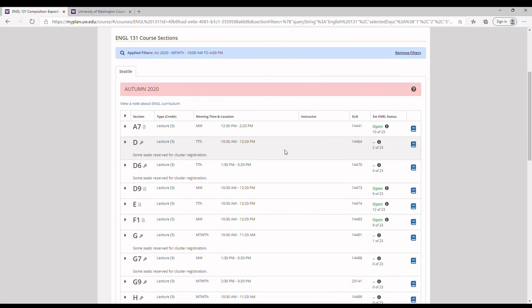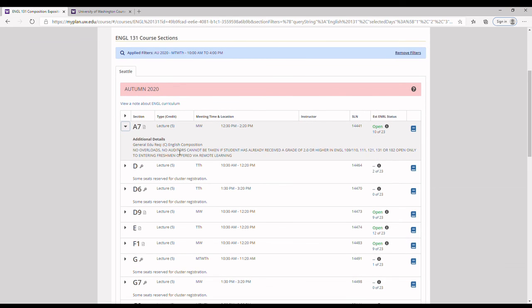We can always choose to remove them, but for now, I'm just going to choose a section from here. So, given these different sections, we have information related to each drop-down tab, and we can look at that before we choose the class that we want.